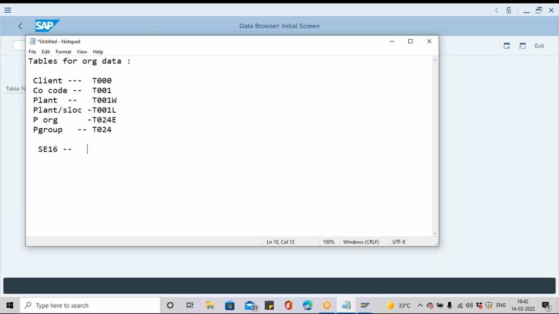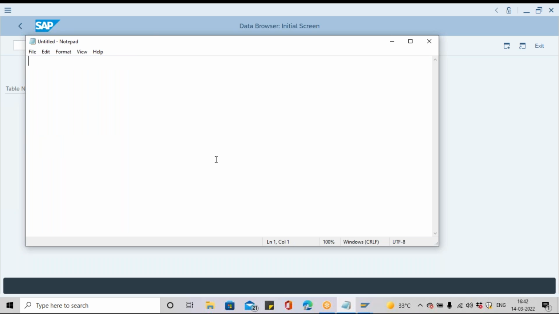Okay, so this is the complete org structure. I think everybody has practiced the org data, right? I hope everybody is clear on the org data. Then we'll step into the master data. So what is master data? How to define the master data? We need to see here.